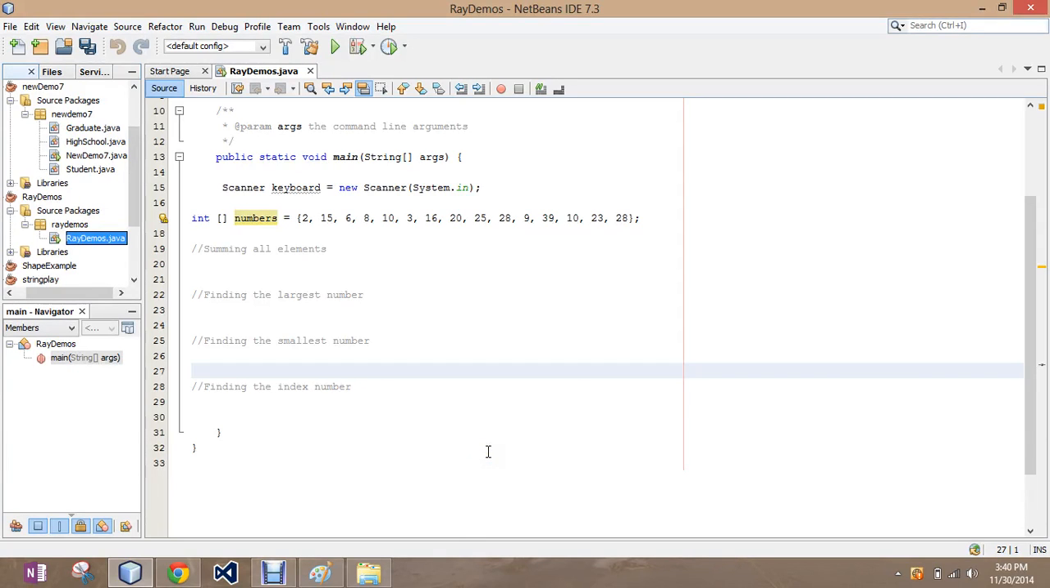Four things I'm going to demonstrate real quick are: I'm going to show you how to take an array and add up all the elements to get the sum. We're going to find the largest number. We're going to find the smallest number. We're also going to find a particular index number if we need to. And these are all pretty simple, but they each require their own individual for loop.